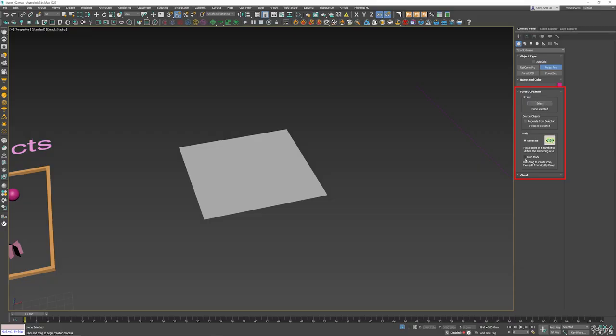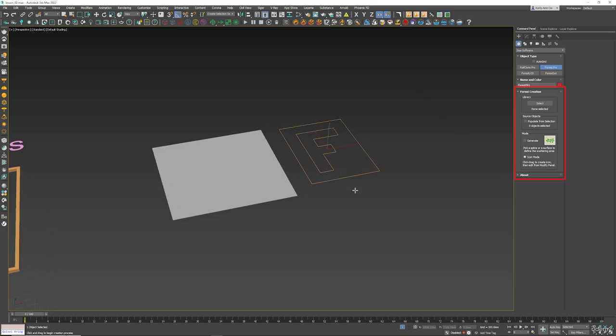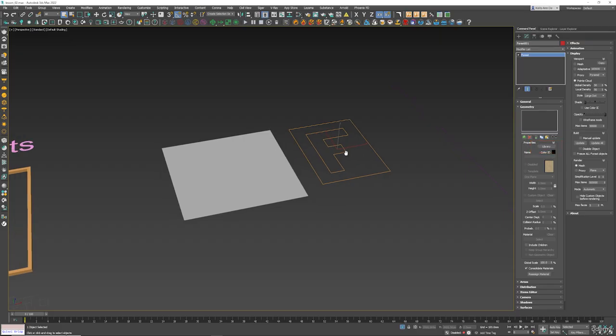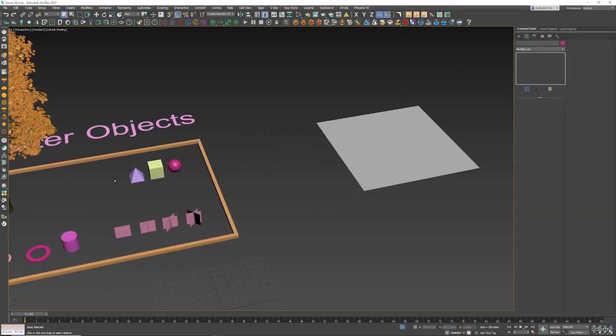Next, icon mode. If I choose icon mode, I need to go into my viewport, click and drag. So I'm creating the icon first, then I need to go into the modify tab, and then I can choose my library. All these methods are identical, just choose the one that you prefer. Let's delete that. I've got one more option to show you.